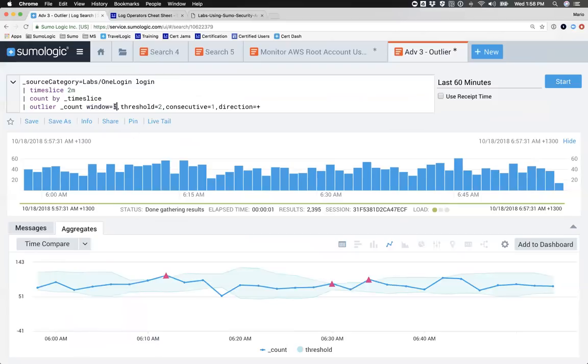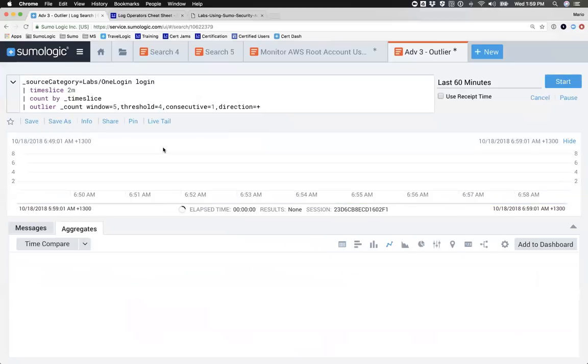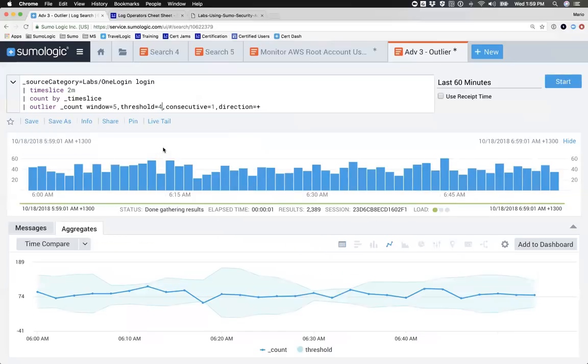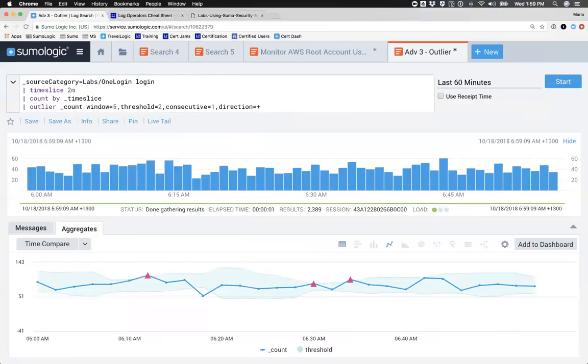So it's based in history. It says go back 5 data points, historical data points, and identify what the standard deviation should be. Threshold means how many standard deviations. If I say 1, I'm going to have more data points outside of that standard deviation. If I say 4, I'm going to have very few, if any, data points outside of that standard deviation, right?